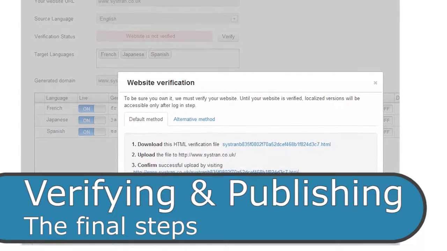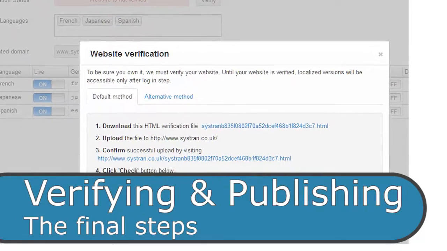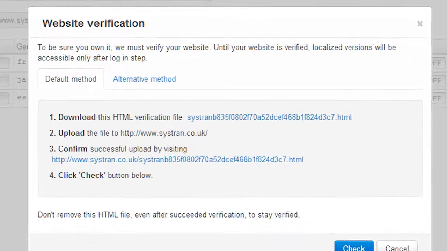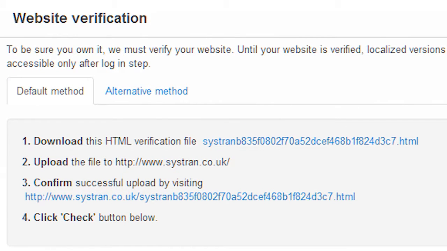There is just one more thing needed to complete this and make your localized sites visible to the whole world. You need to prove that you are indeed the legitimate owner of that original website. The website verification process is simple. It is done by showing that you are able to write code into the original website. You simply deposit a small file into your website, which is a unique token that identifies you as the legitimate owner, or at least as the webmaster with write access.